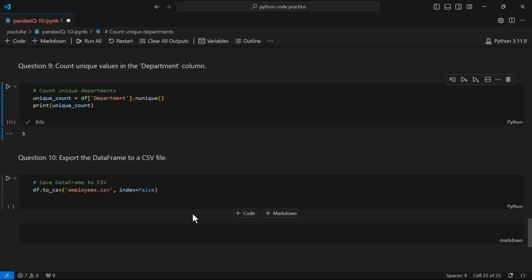Okay, so now let's get to the last question, that is export the data frame to a CSV file. This question is also very important. Not only a CSV file, they can ask you to save in multiple formats. It's very simple. You can take the data frame, and there is to_csv. It will save your data frame into the CSV file, and the file name you need to give. So here I have given employees.csv. So yes, it will save this data frame to the CSV file.